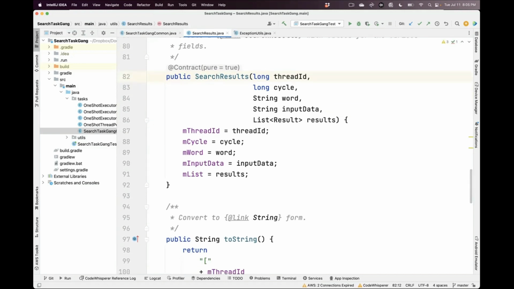So that's the walkthrough of SearchTaskGangCommon, which is really kind of an intermediate class that holds the other stuff together and begins to customize the generic TaskGang framework for searching words in strings.